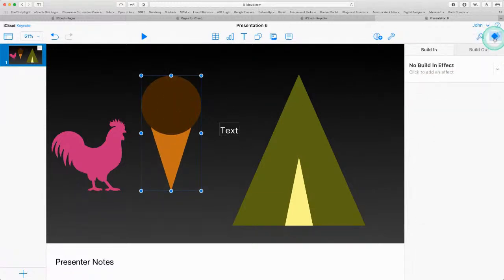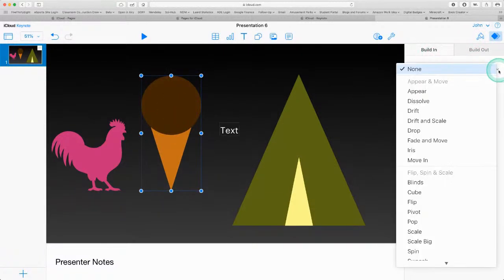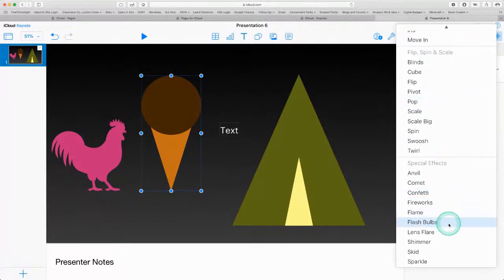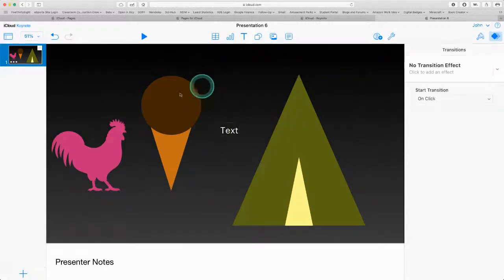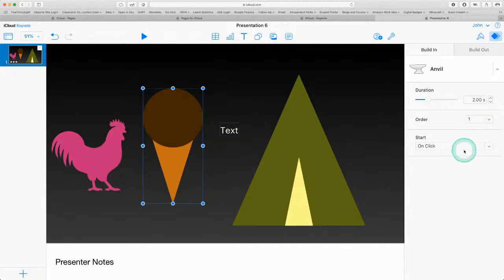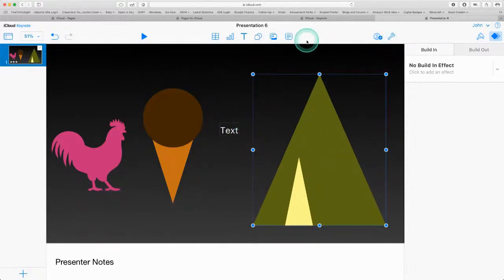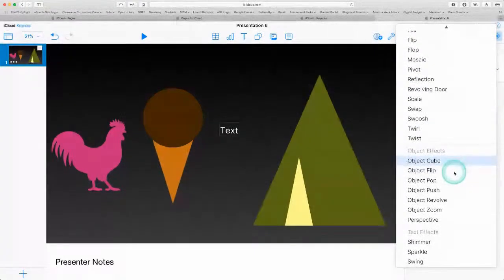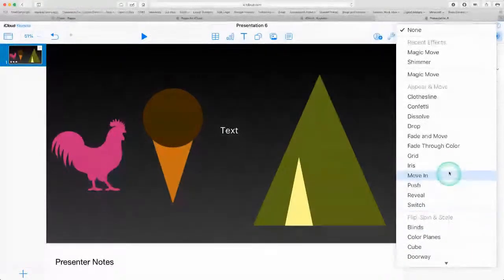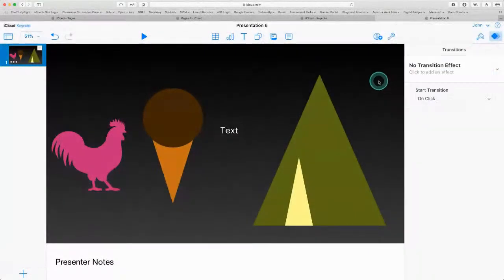I can come to animate and build in, and I can make it do something like an anvil. And an anvil's fun because it just comes down and slams down nice and hard whenever I want to click, right? So just like all slide decks, you can add your transitions. And then I can also add my transitions between the slides. So these are all the options when you go from slide to slide that you can add as transition effects as well.